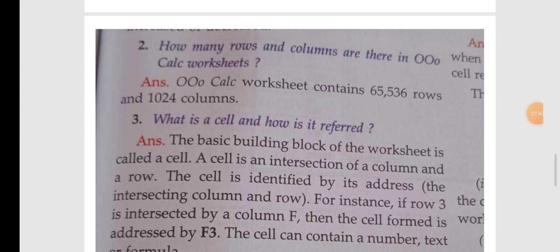And the main advantage of the cell is that when we perform any operation on it and the value of the cell is changed, then the formula behaves according to that. Our formula is not based on the numbers, it is based on the addresses of the cells. So if the content of the cell is changed, then automatically the formula result will also change.